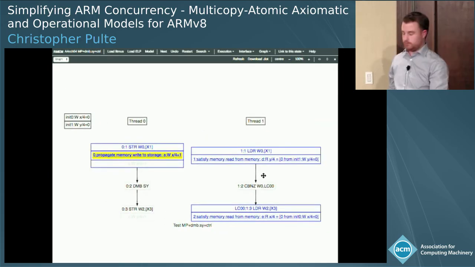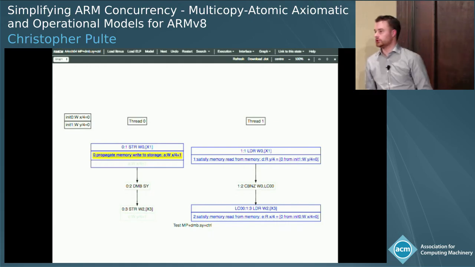Right, on thread 1, we have a read of y, followed by a conditional branch depending on this read of y, and a read of x. So this read of x is control dependent on the read of y. And now what this tests for is whether we can here read y equals 1 from thread 0, but at the same time read x equals 0, the old value from the initial state.